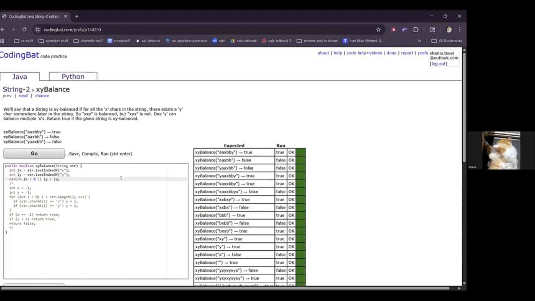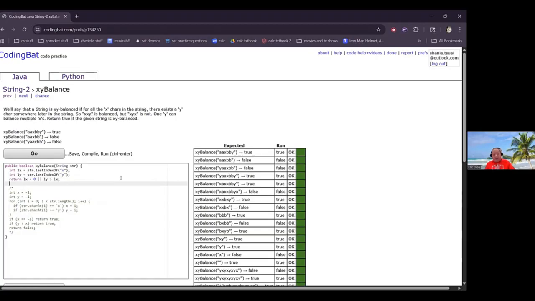You calculate the last index of X with story in LX. Calculate the last index of Y because at the end you are comparing the last index of this problem. You don't need to go through the whole thing. You just need to find the last index of X and last index of Y. And the last index of X less than 0 means there is no X. So no X or last index of Y greater than last index of X. That's the answer that you want to have.